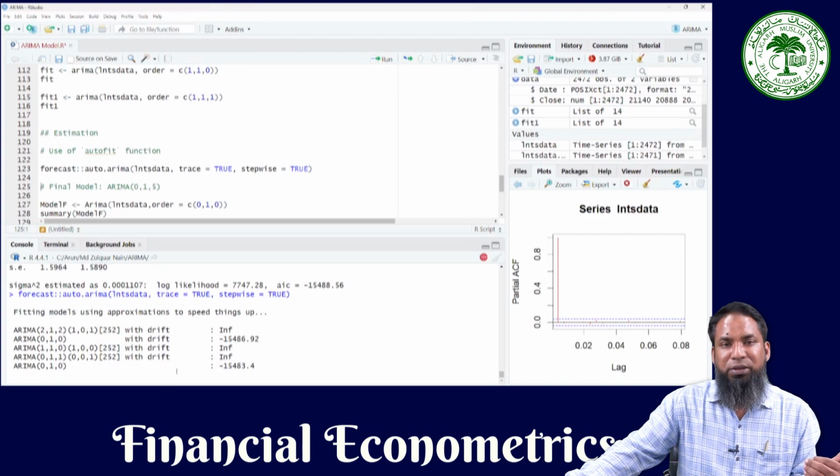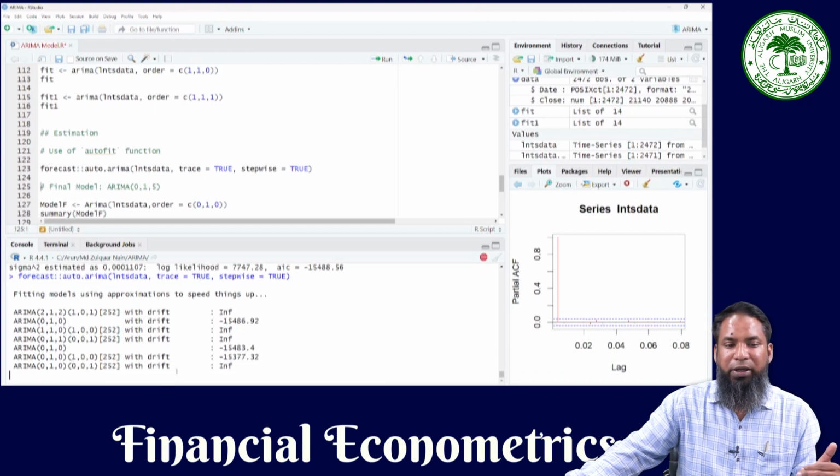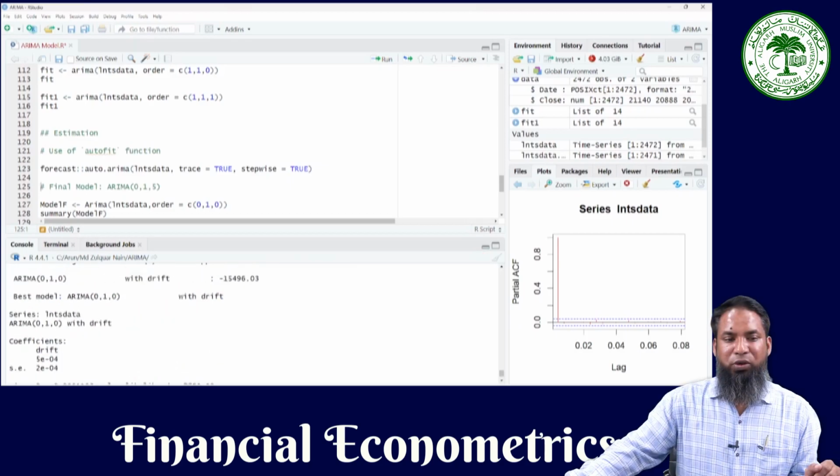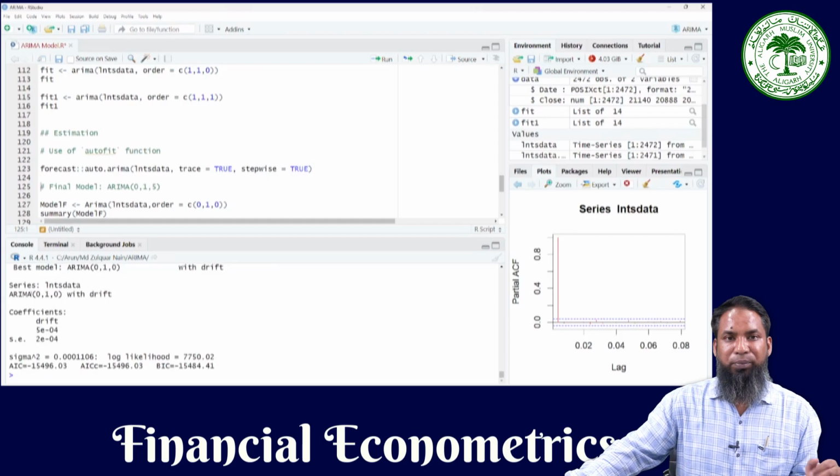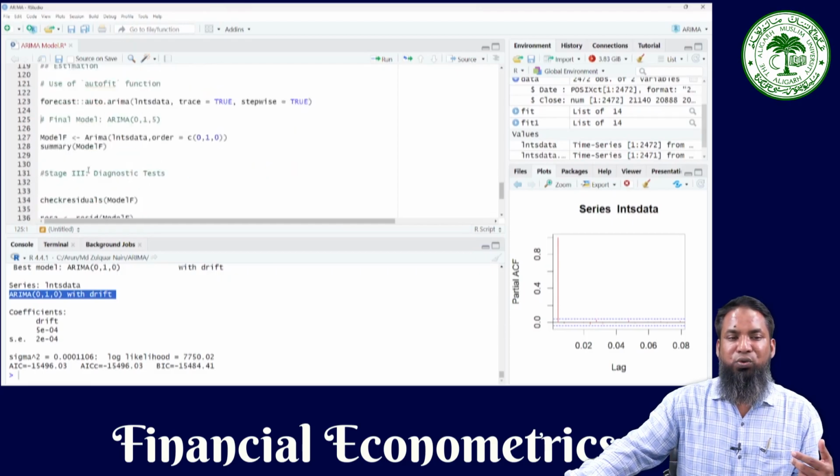Since the data is quite large here, it may take a few seconds. So after this, we have got the best estimated model according to this auto fit, which is ARIMA 011. That is, it has not taken any lag of AR, nor any lag of MA. It has taken only one, for the integrating term. So let us choose that as the final model. I am using that ARIMA, now estimating that particular model and storing the result here as model 1F.